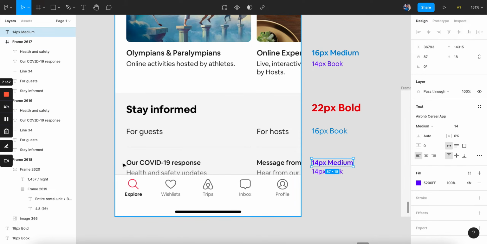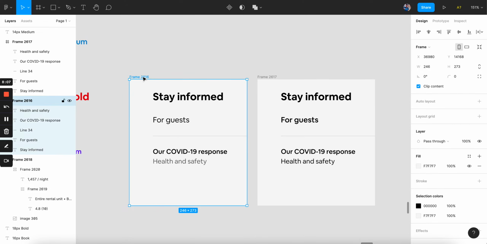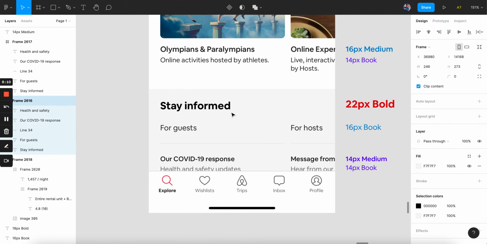So here, in this case, our COVID-19 response becomes our primary text. Now, if they had not used for guests or for hosts, they would have made this 16 pixels because this was our primary. But in this case, since there is a title, they are making this 14 pixels. Now, what if they had made this 16 pixel medium? I'm going to show you an example over here. Now, this is the exact one that they have designed.